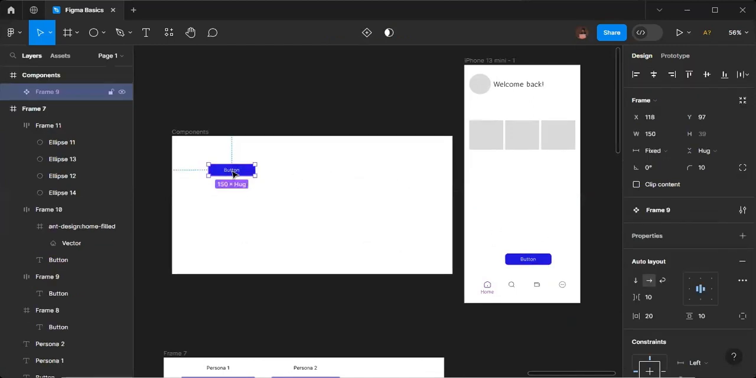So for instance, let me give you a very practical example. You're working on a design project, right? And at the start of the project, maybe you and the client were not so sure of what color to make use of, right?